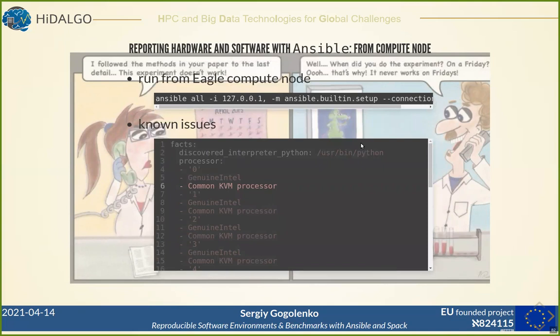Now, all that stuff I've told about can be done from the local workstation, which means that all of that will be applied to the login nodes. If you want to apply it to the compute node, you can do it with the following option: connection local. And as an inventory, you should just define a localhost.